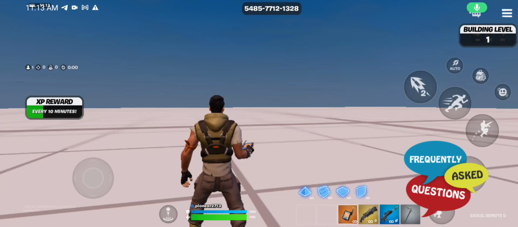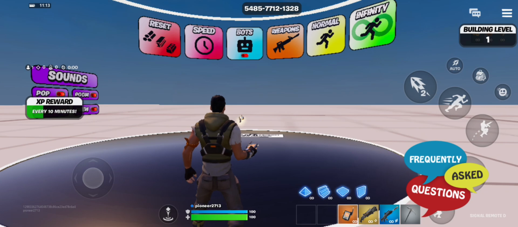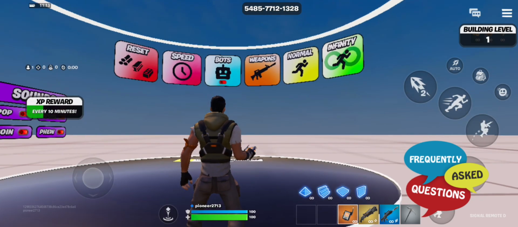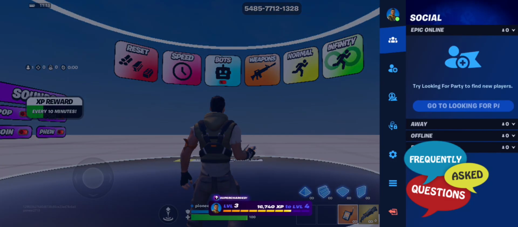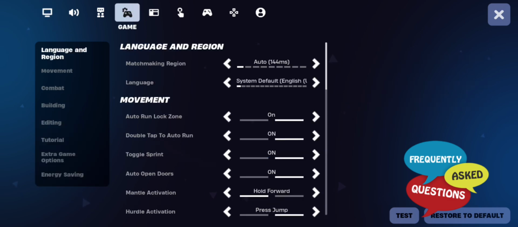Hey guys, in this video I'll show you how to change your controls on Fortnite Mobile. Now there's actually two sections. I'll show you both of them. The first one you can access by coming here at the top right, clicking on these three horizontal lines. Okay, then come here, click on settings, and here I'll show you the different options.